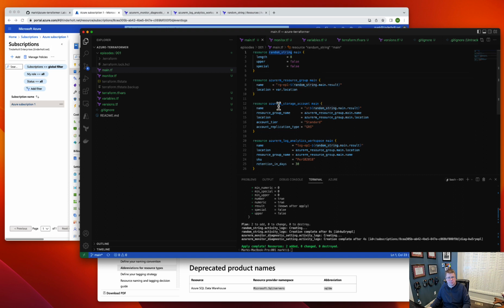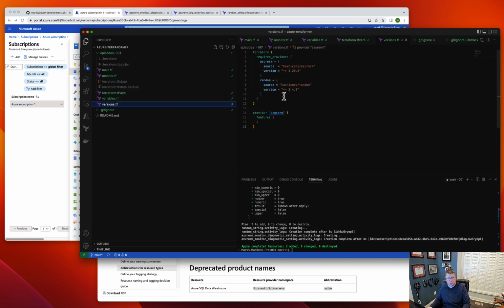I like random string. One thing, always make sure that you reference a specific version of every provider, even those providers like random that you don't feel are important enough. You should still make sure that you're referencing a specific version of random. Otherwise, things can get hairy.